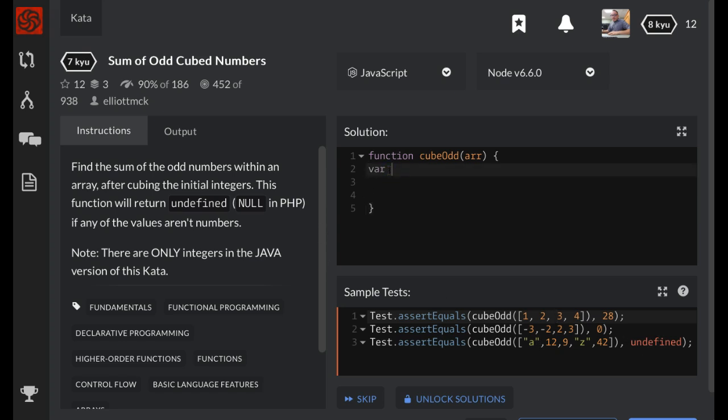The first thing I would do is create a variable total, assign it 0, which is going to, in the end, return the sum of those odd cube numbers. Second, I'm going to do a for loop, which will iterate through our array, first initializing i to be 0, then say as long as it is less than the length of our array, so r.length, we want to continue iterating through that array.